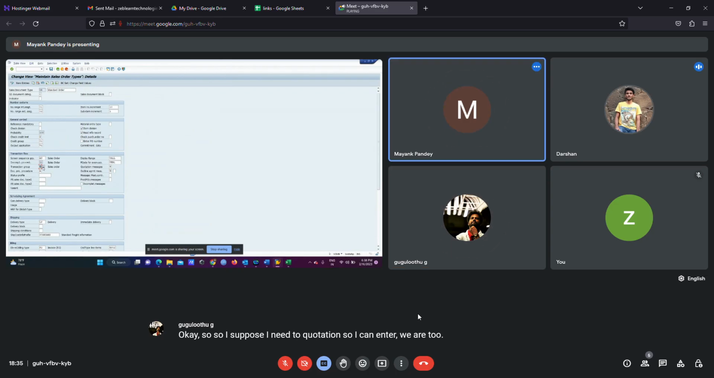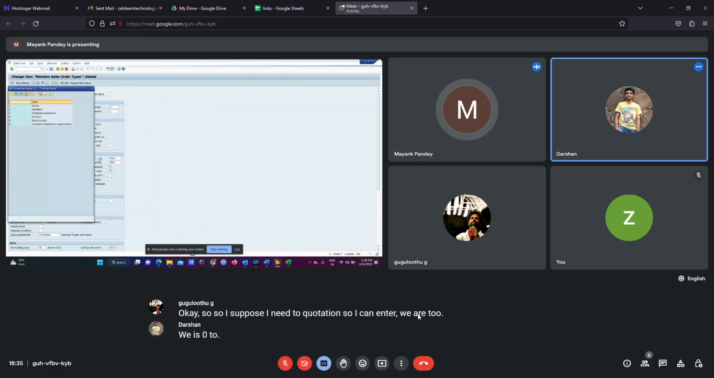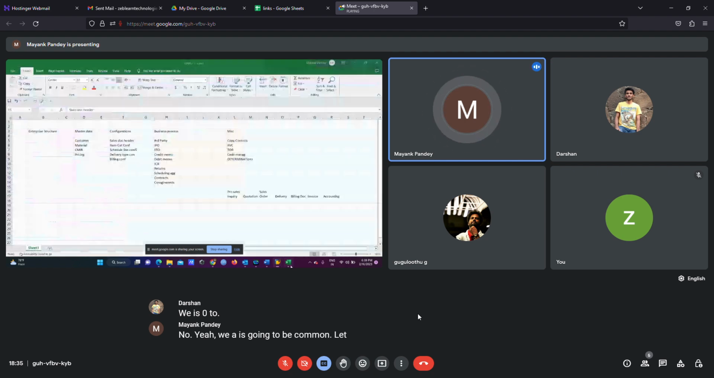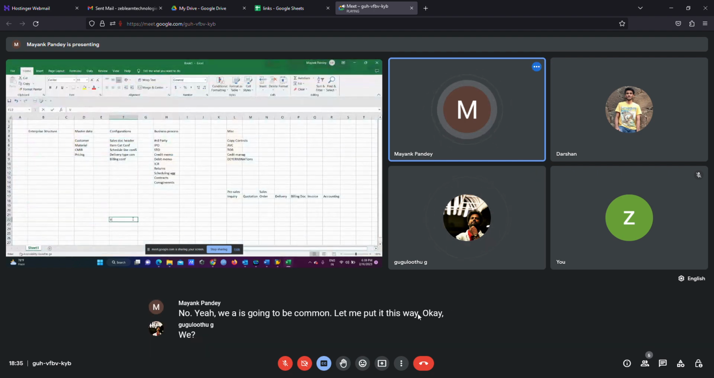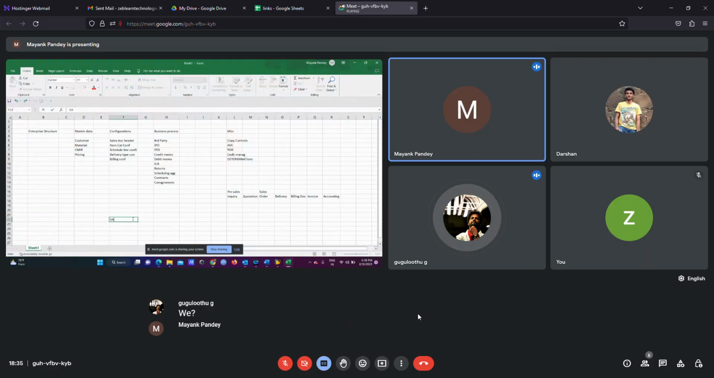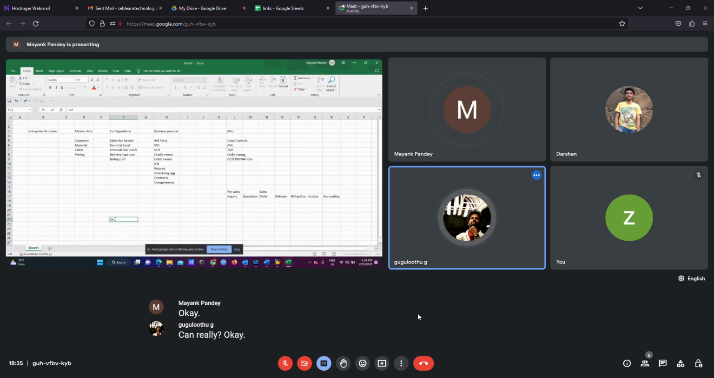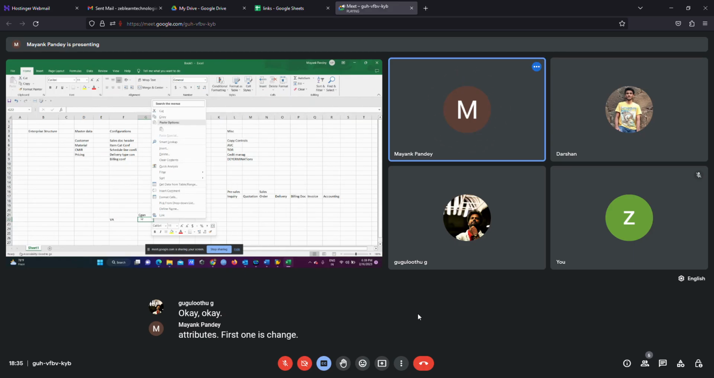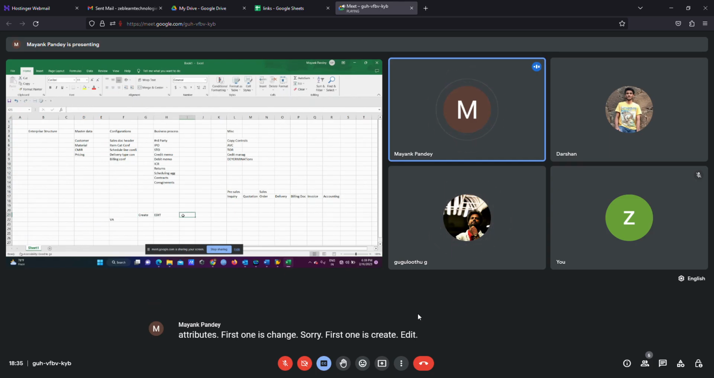VA02. No, VA is going to be common. Let me put it this way. VA is common. Then we have three different attributes. First one is create, edit and display. We have got three different functions.